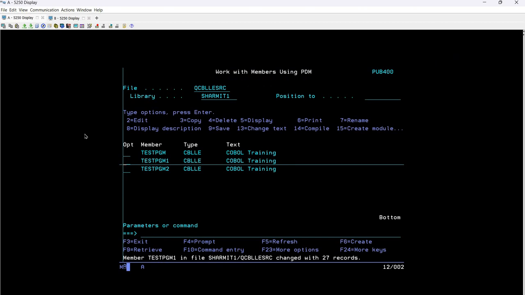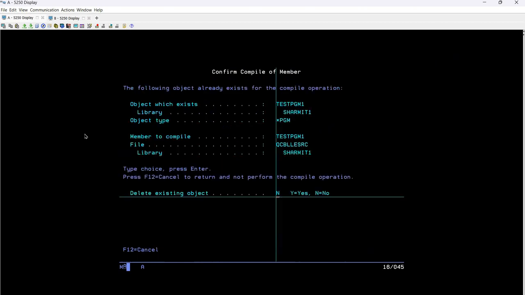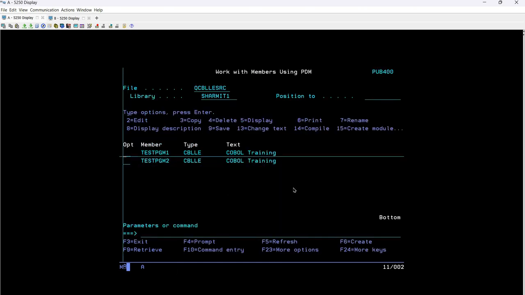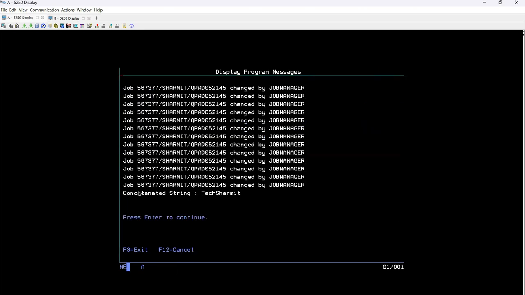I have already compiled my program, so I'm just telling you the way. You can take option 14, then you can compile it. If it is not already compiled in your system, then it will automatically compile, otherwise it will ask for replacing the object if it is already there. In my case I don't want to compile it again because of a storage issue, so I'm directly calling it. Once I call it, you can see it is providing the correct output, which is the concatenated string, and then we have tech Sharmit.